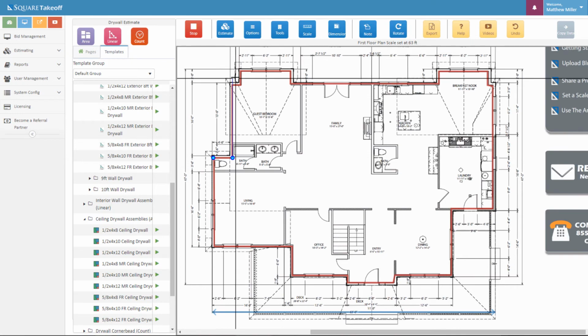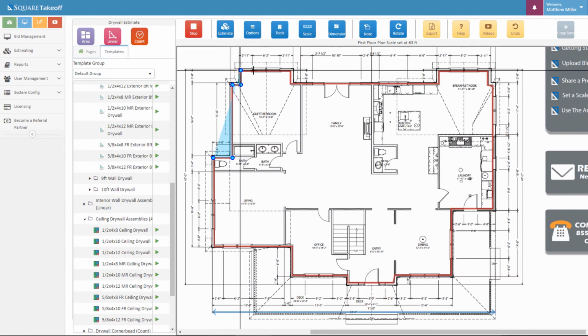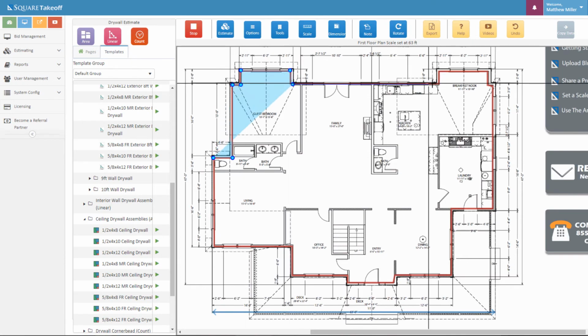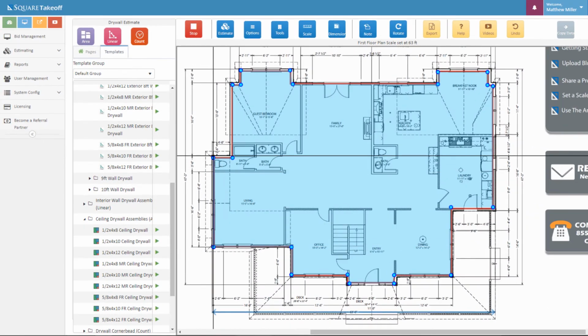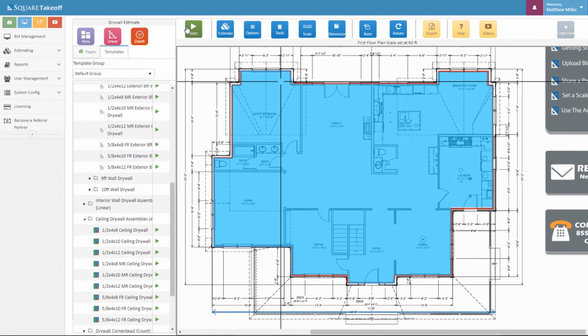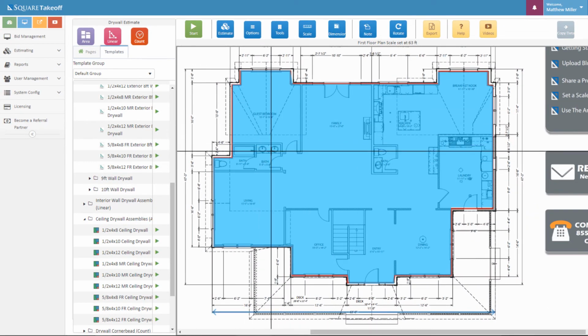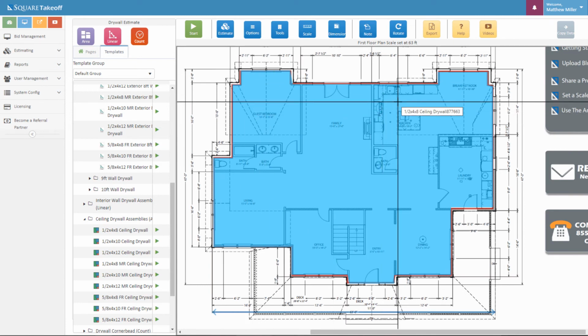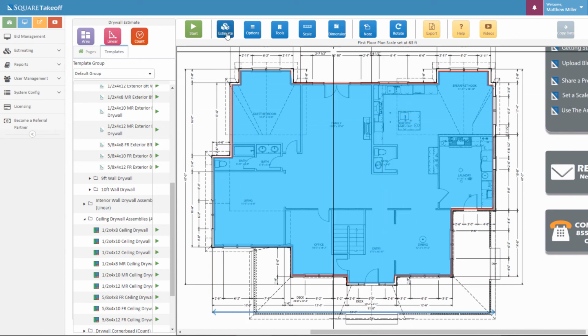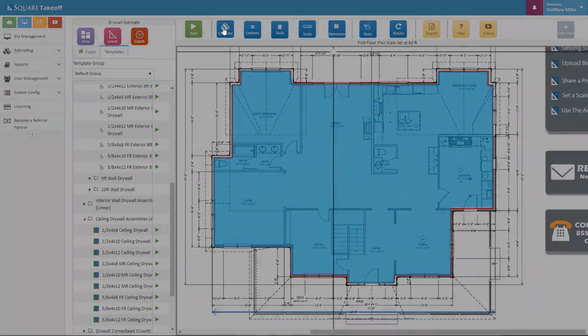There we go. Now all we need to do is simply click around the roof area or ceiling area that will be calculated. There we go. Now we've calculated out the ceiling drywall and also the exterior wall drywall. From here, we can see those totals by simply clicking on the estimate button.